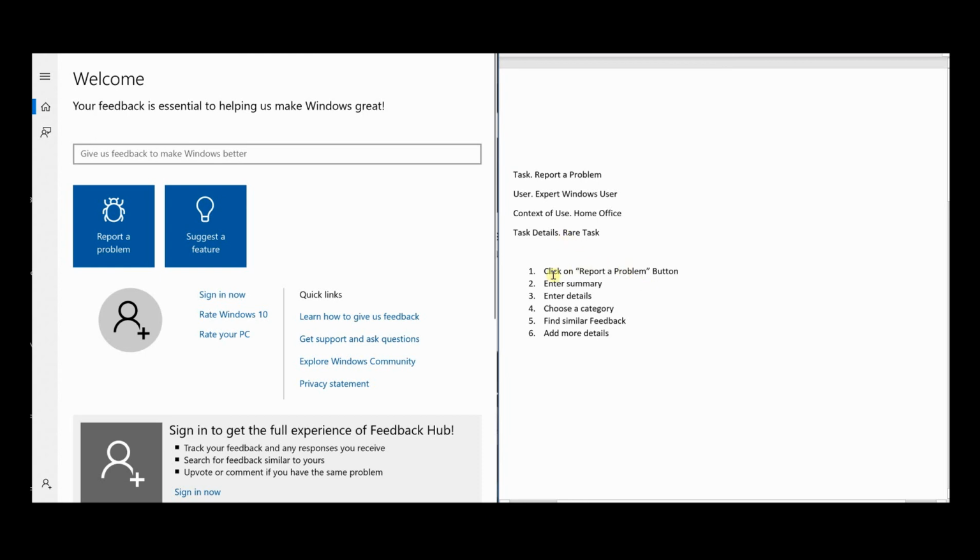And the designer has given me a set of steps that are needed to be performed by the user. So the user has to first click on this button, enter this, enter that, choose a category, find similar feedback, and add more details.